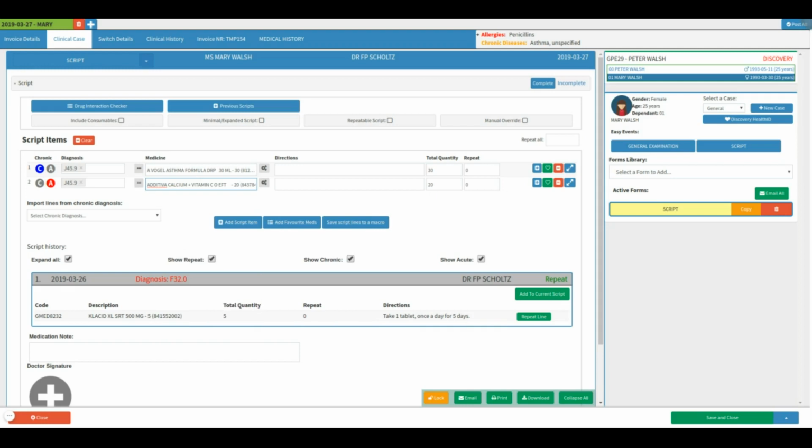You will see that the chronic script item will be indicated by a blue C on the left-hand side, versus an acute script item that will be indicated by a red A. You can click either on the A or the C to mark a script item as either an acute or chronic item. When a number greater or equal to 5 is entered in the repeat field, then the script item becomes a chronic item.